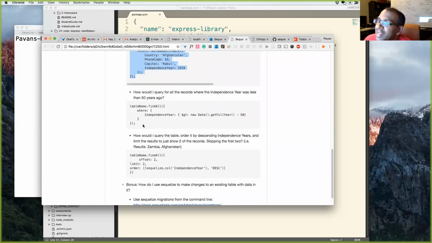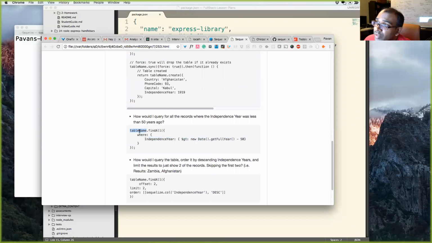Okay, so this is how we would do a select star with a where. If we did select star from table name where the independence year is less than 50 years ago, then this is how we would do it in Sequelize, right here.